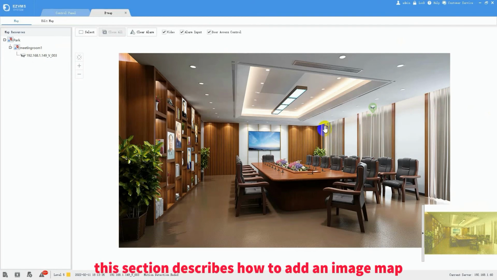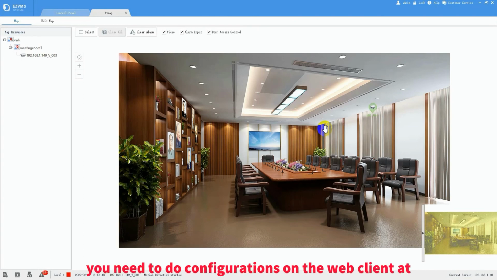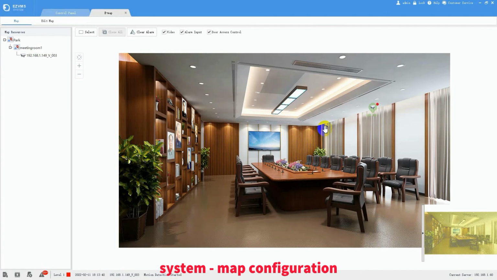This section describes how to add an image map, and to use an online map, you need to do configurations on the web client at System and Map Configuration, and I will not elaborate on that.